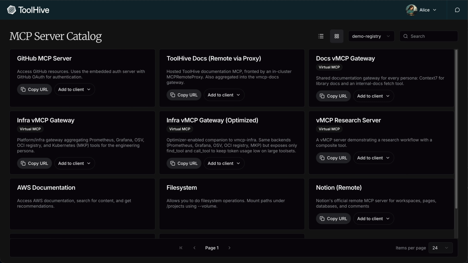And importantly, it's not just hidden from the UI view. The access controls are applied at the registry itself, so any AI agent working on Alice's behalf connecting to the registry API cannot discover these tools.